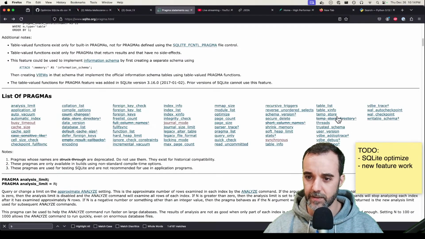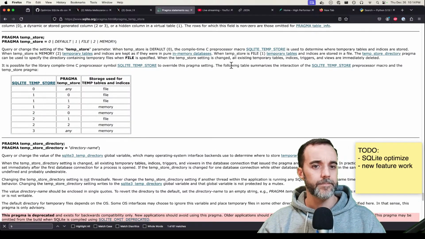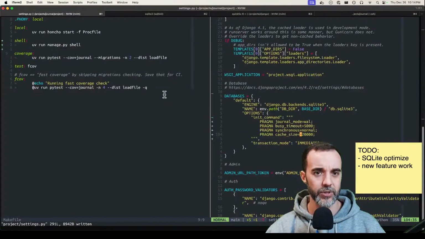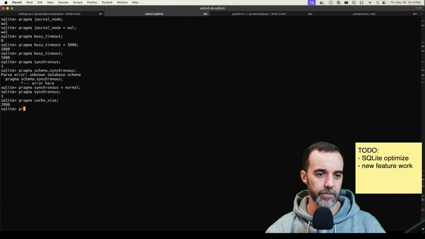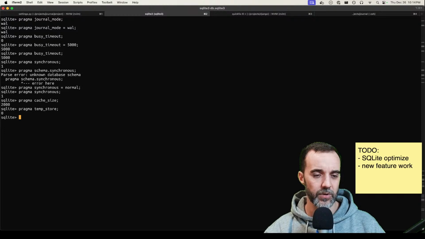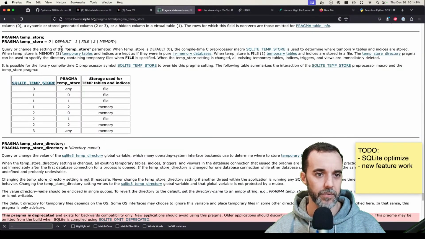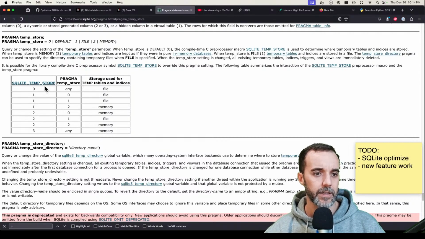So let's look at temp store. And let's actually check what our temp store value is over here, so we know what we're working from. Temp store 0. Temp store 0 is the default. So temp store, you're just going to use the file. So query or change the setting of temp store parameter is used to determine where temporary file tables and indices are stored.